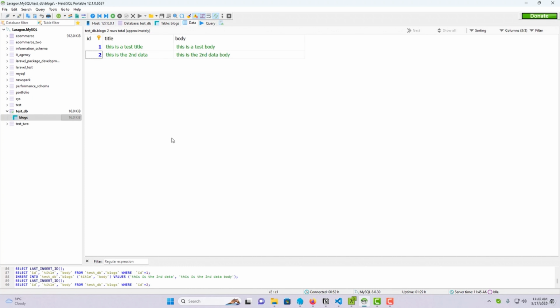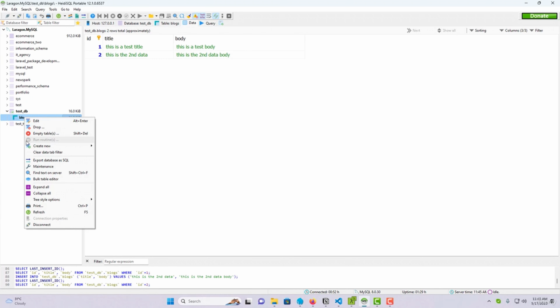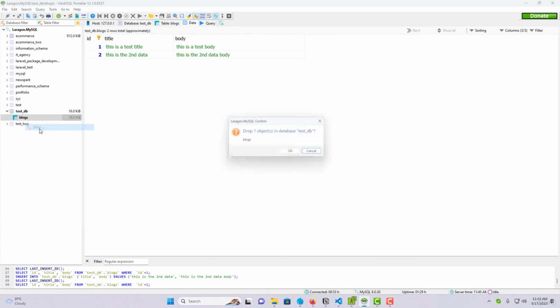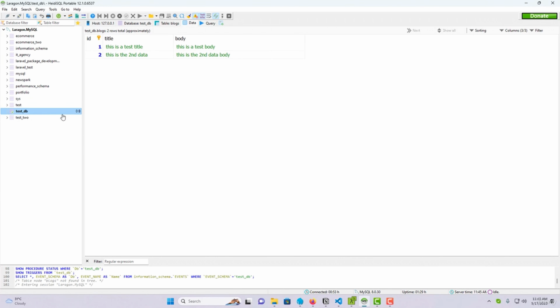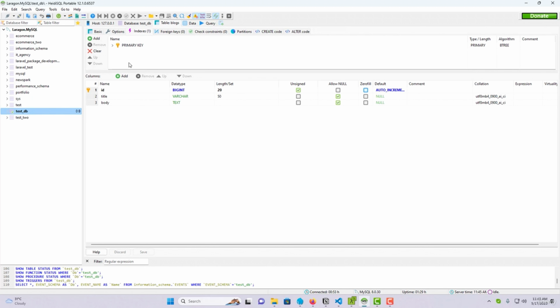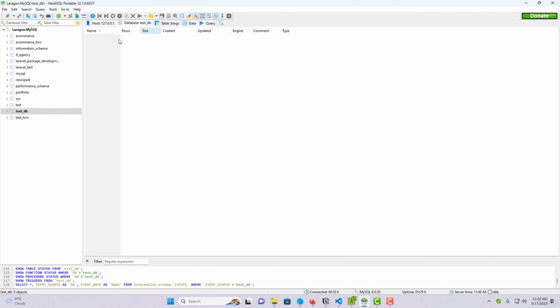So in this video we'll be exploring migrations in depth, and we'll be seeing how to work with migrations. Okay, before starting our video, I'll delete the previous database table that we created, which is blog. Just right click on the database table and you'll find this one, drop. Just click on it, it will drop the table. Okay, so as you can see, it is deleted. Now if I refresh this page, let's go to the test database. As you can see, in the test DB we don't have any table right now.